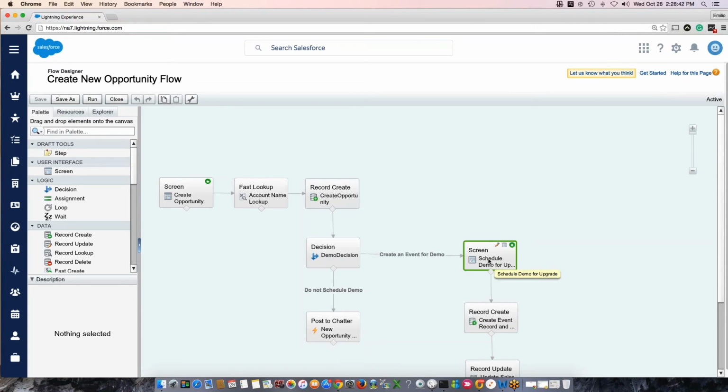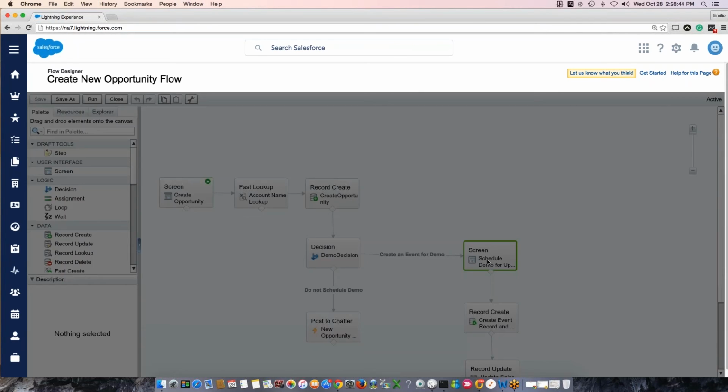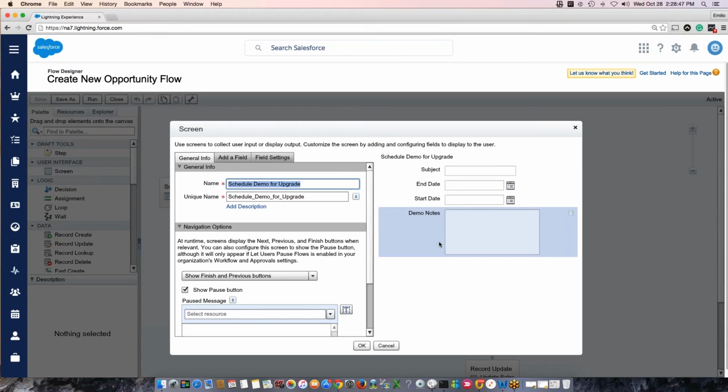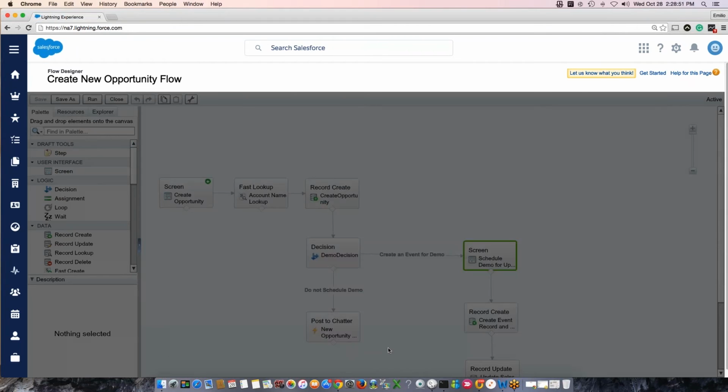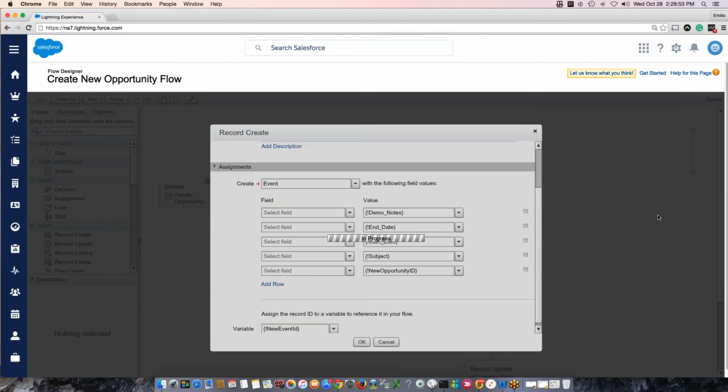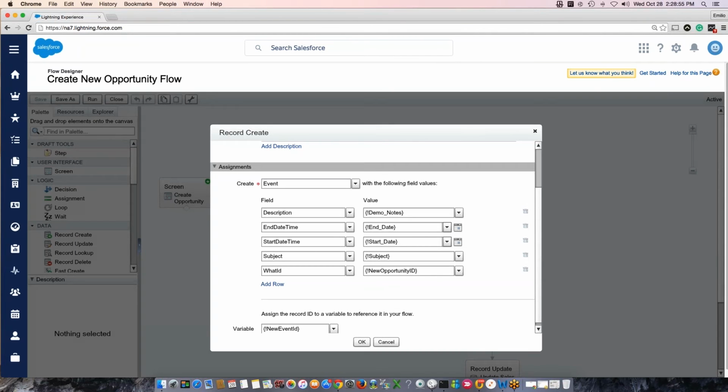So if we go to the next step here, which is scheduling that demo, we'll have a new form for the subject, start date, end date, and your demo notes. We'll create that new event, map everything in, including our opportunity ID so that they stay together.